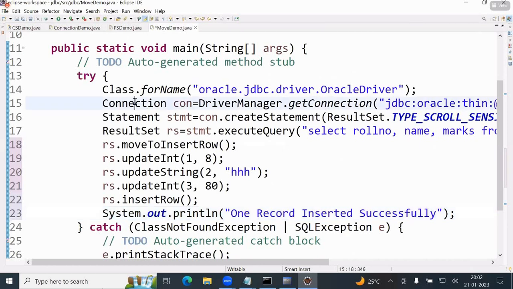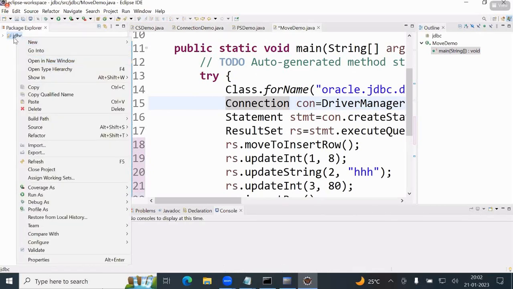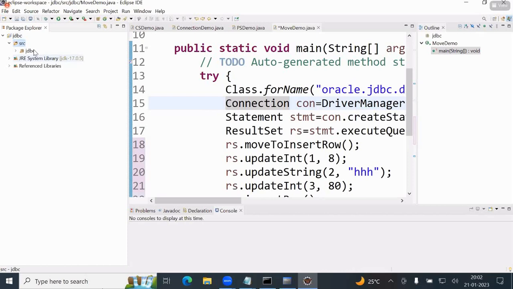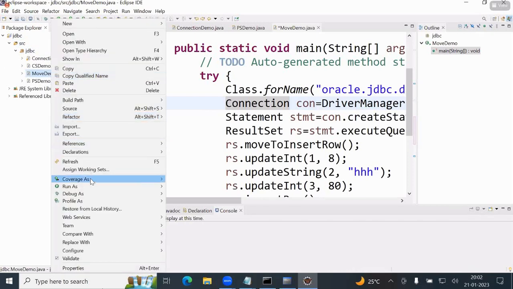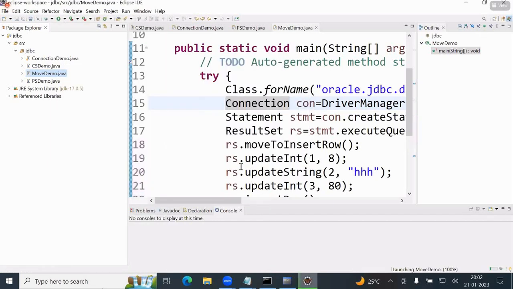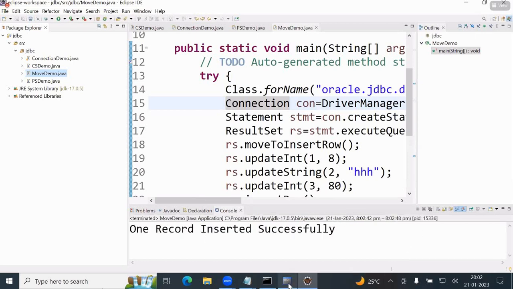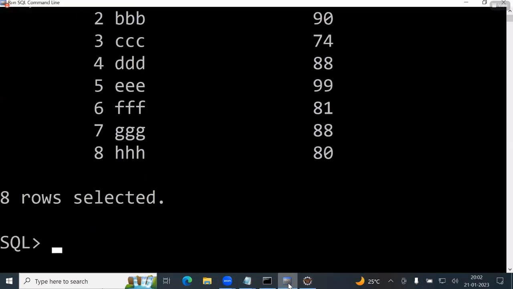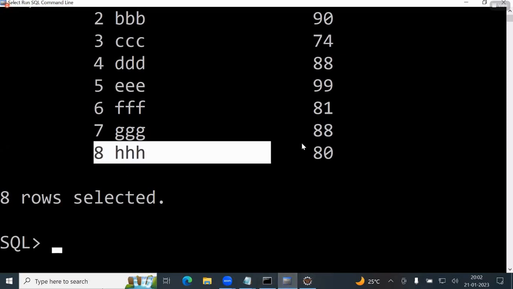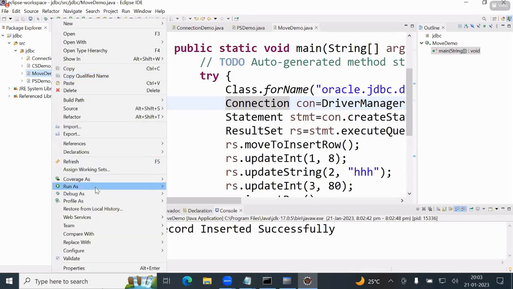Now, connection code you are writing the same every day. Now you observe. This file name, what did I give? More demo. Right click, run as Java application. See, one record inserted successfully. You can check. See, roll number 8 inserted.